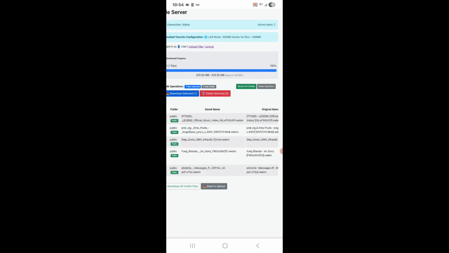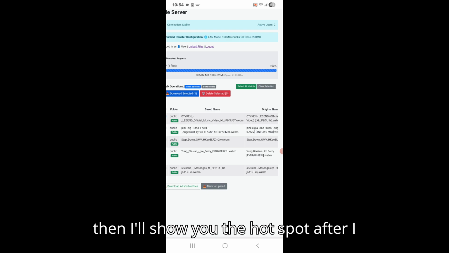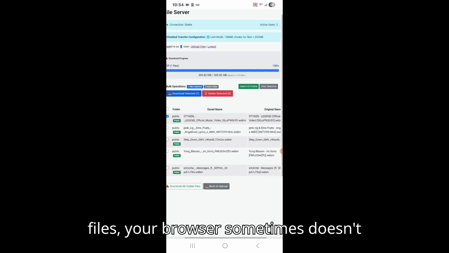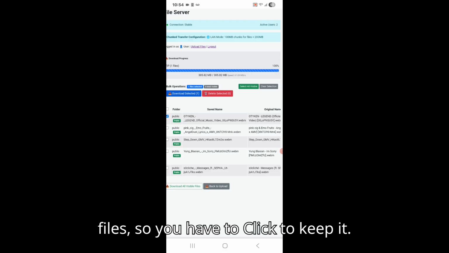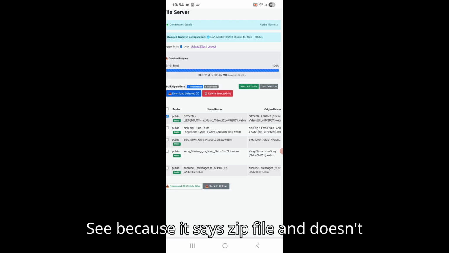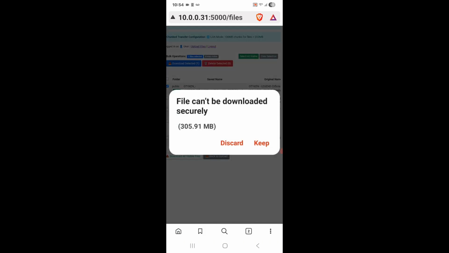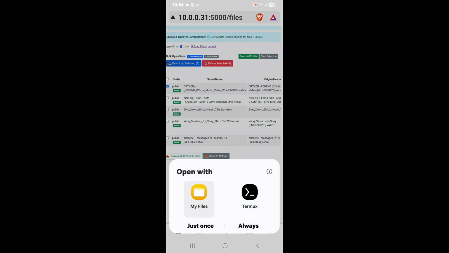Because, like I said, I had a lot of versions of this, but this was the saved working version that I didn't mess up. It's a pretty fast download though. And then I'll show you the hotspot after I demonstrate this. With zip files, your browser sometimes doesn't like them, or it tells you it's a zip file, so you have to click to keep it. See, because it's a zip file and it doesn't trust it. Now I'll open the file.